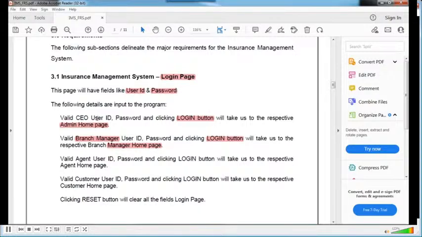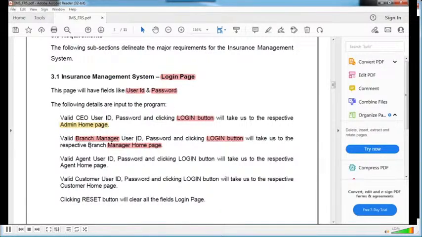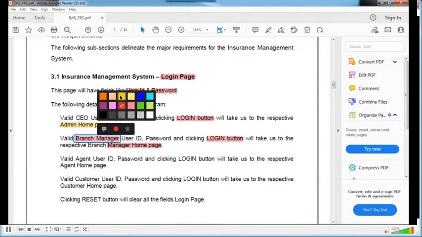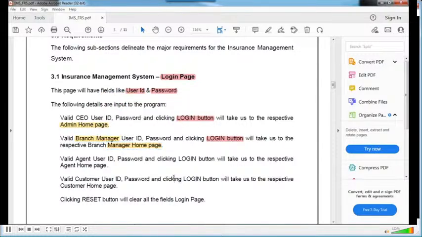Suppose you log in with a valid admin user ID and password and click on the login button, what page should come? The admin home page should come. So you are able to see the admin home page. If you are logging in as the branch manager, what page should come? The branch manager home page should be displayed. Like that, they will provide you the requirements. If you log in as an agent, the agent home page should come.